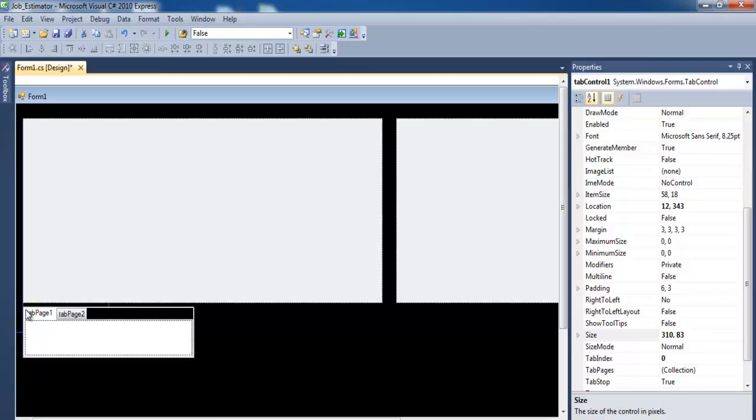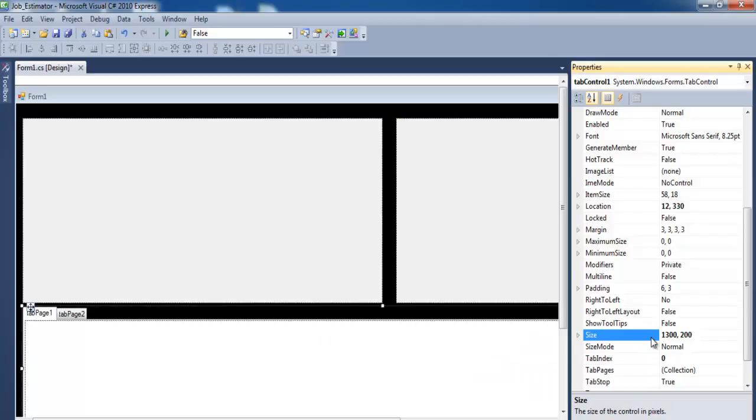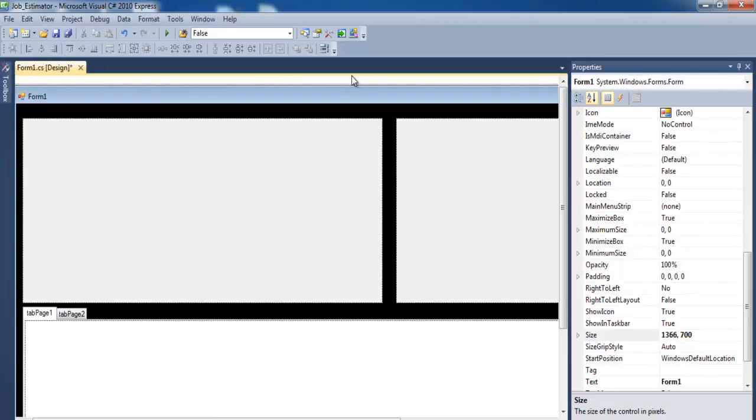And the next thing is this very tab control right there. Move that up and just change the size to 1300, maybe by 200 there. So the next thing is I will now import my data. Okay, let's import my database.